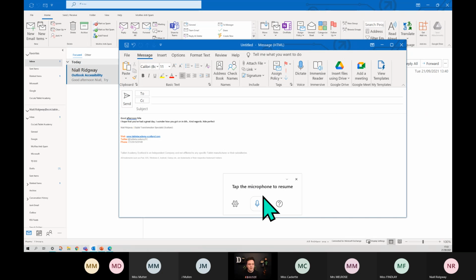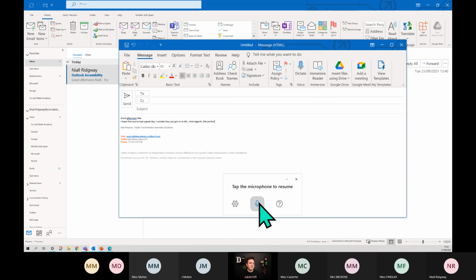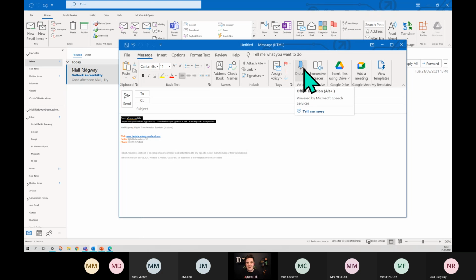You've got a few options that appear for you, so you can adjust the settings, auto punctuation, which it did for me, profanity filter, and you can change the spoken language. You've also got the options to start and stop the microphone, and you've got your help button, and the option to move or close this box. So I'm just going to hit close just now. So there we've used the dictate microphone on Outlook. Our students can send us emails, you can send your students emails as well and have things read out to you, or you could use your speech to text to record your thoughts for an email. We can also hit the Immersive Reader.